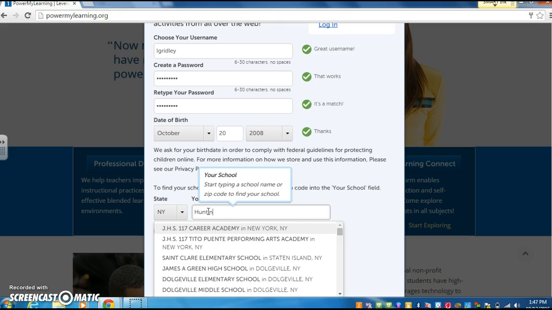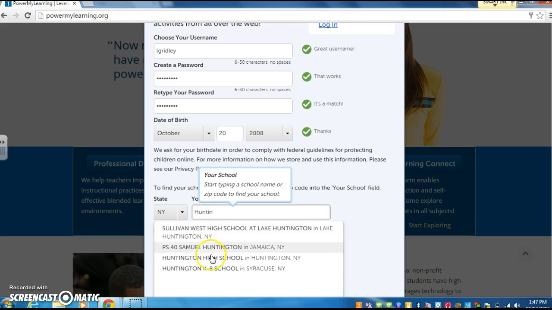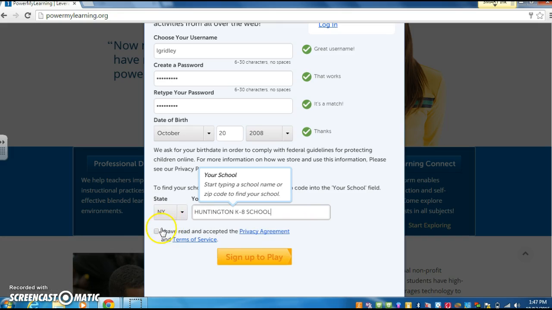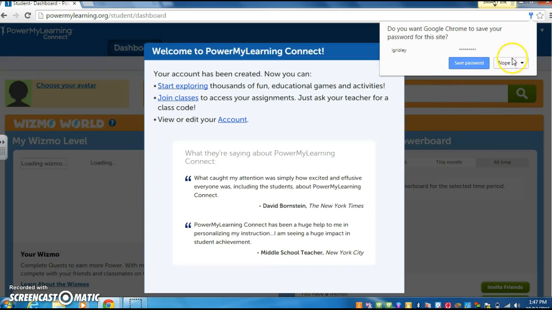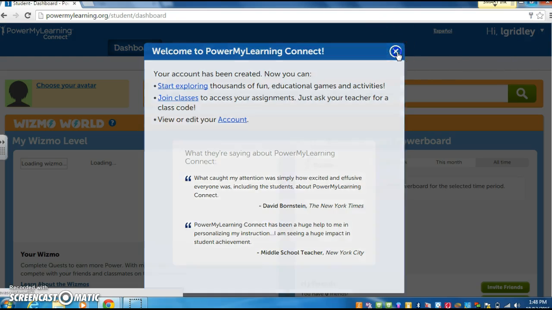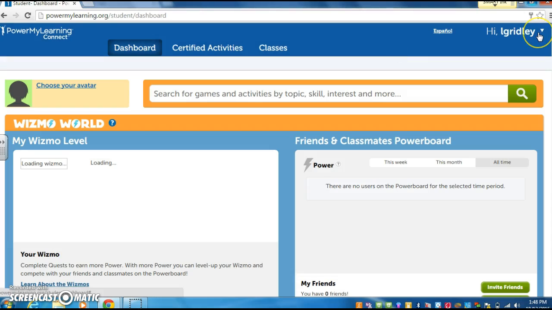I'm just going to type in Huntington K, there it is. Our schools are all in here. Sign up. So now I would tell them to not save their password, because in the station rotation model, the students will be sharing the computers with other students, and remind them to log out, but they should always be logging out. So here's my dashboard as a student.